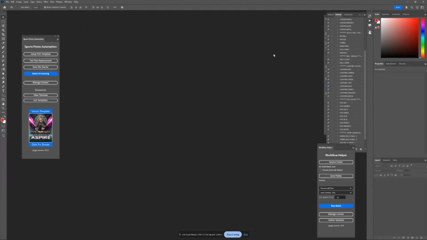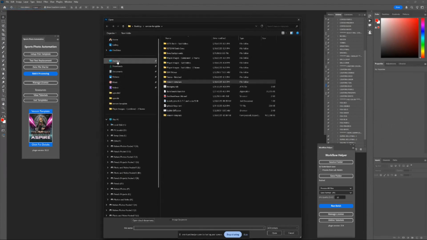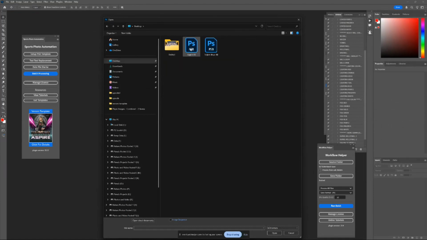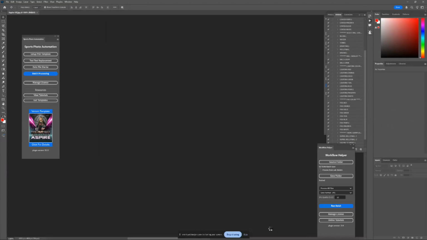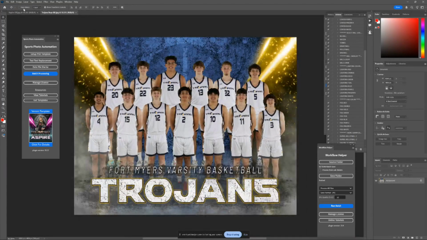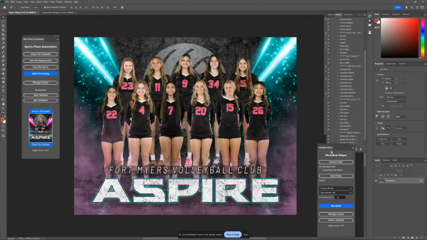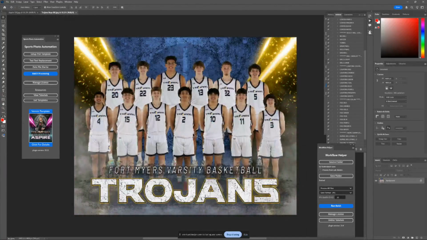Then of course, I only had 2 teams here, but if I had more, you would be able to do as many as you wanted there in Workflow Helper. So now you see, post Workflow Helper, we've got single layer JPEG images that were saved, ready to sell to the customer.